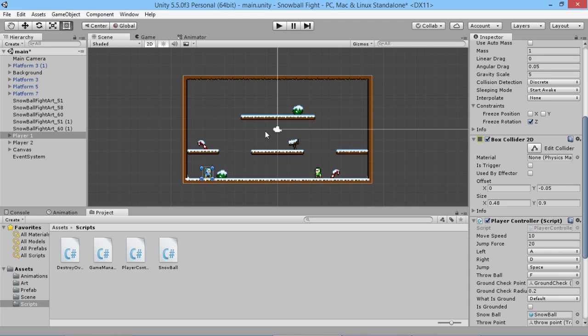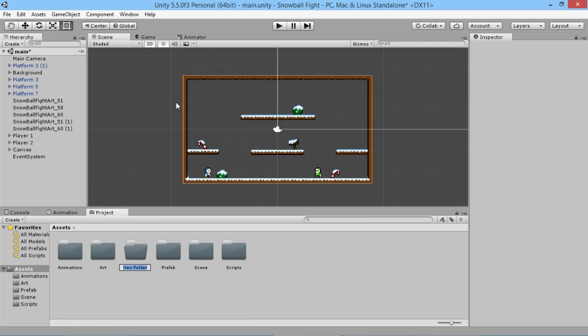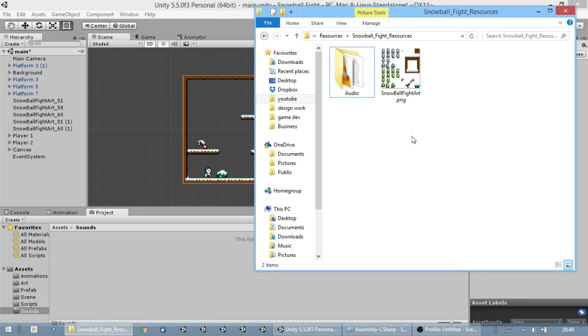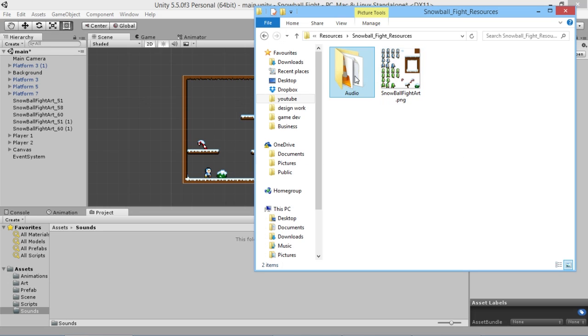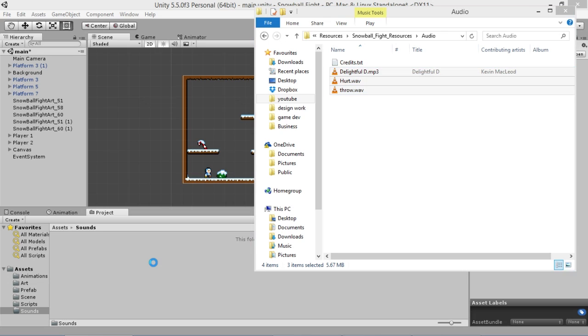So, first thing we're going to do is bring our sound files into the game. We're going to go into our assets folder and create a new folder that we'll just call sounds. We could call it audio either, but we'll stick with sounds for now. In the resources that are linked below the video, which is where we got all our sprites and stuff, there's a folder of audio in there, so I'm going to drag these three audio files into our sounds folder and into our game, and it'll take a second to compile them into the game.